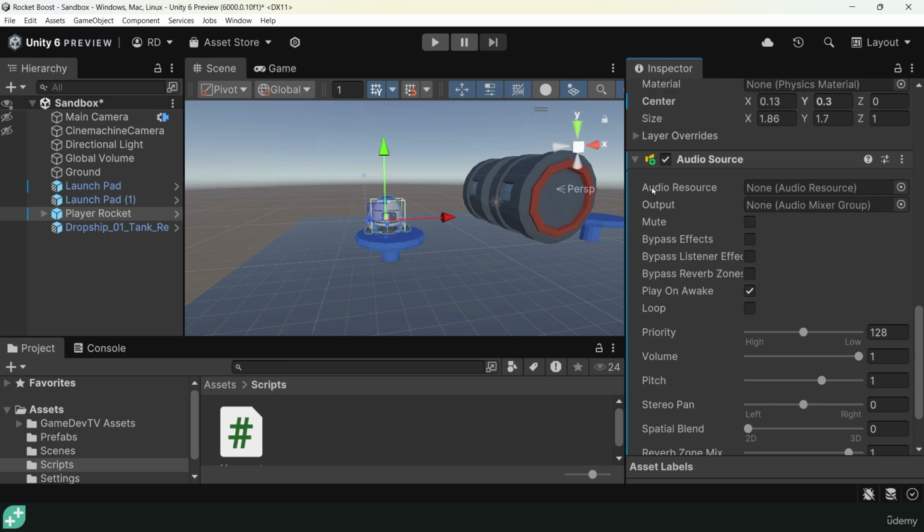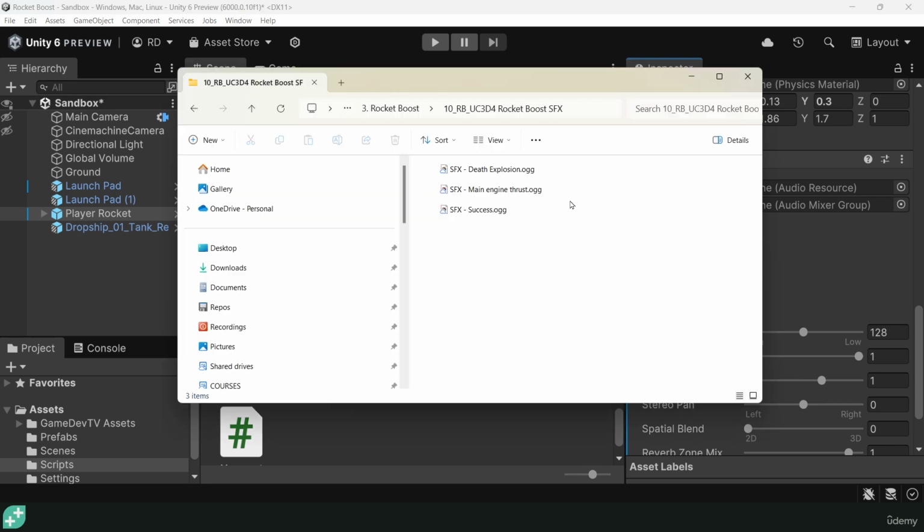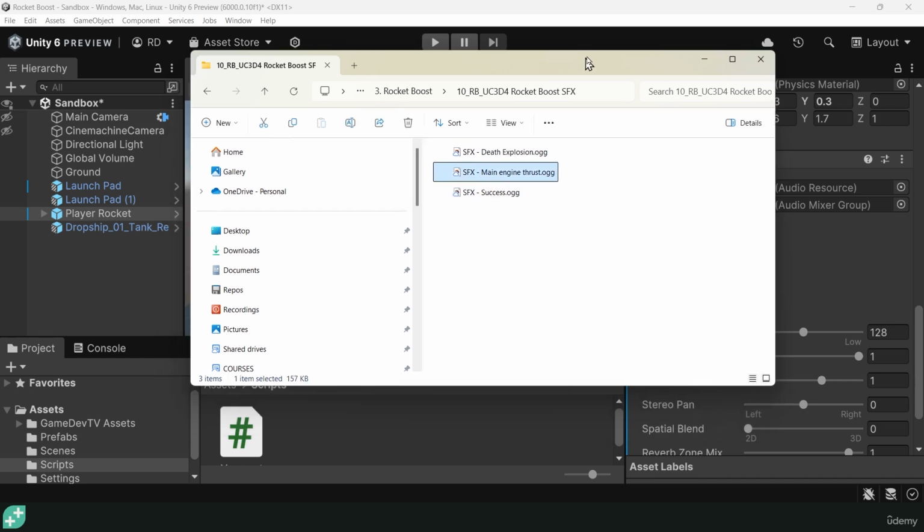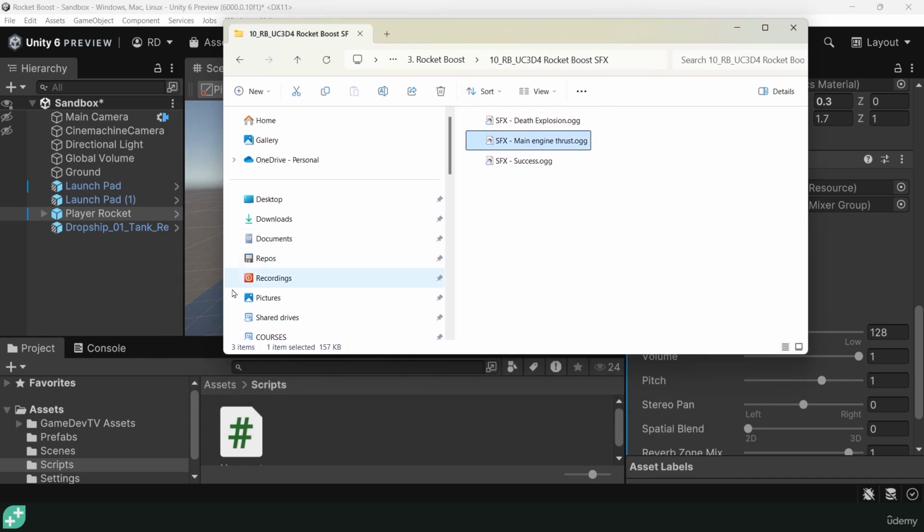And Unity changed the name a little while ago. Audio resource is the thing we're looking for here to say, what are you going to play? It's saying, I don't know what you want to play. I've got none in here at the moment. And I've given you some sound effects against this lecture that you can find in the resources section. I've given you 3. We're only going to be using 1 for the moment, and that's the main engine thrust. But let's go ahead and drag all of those in.